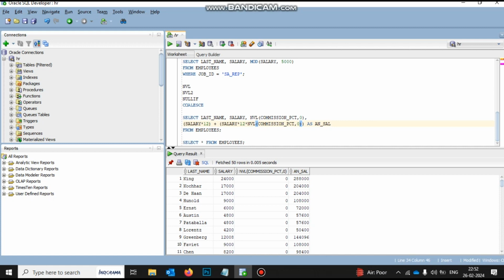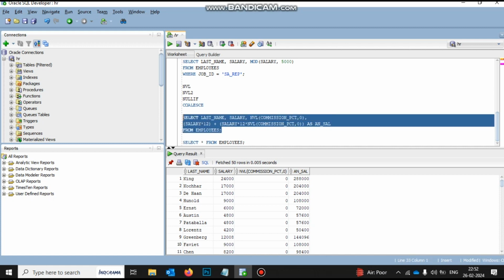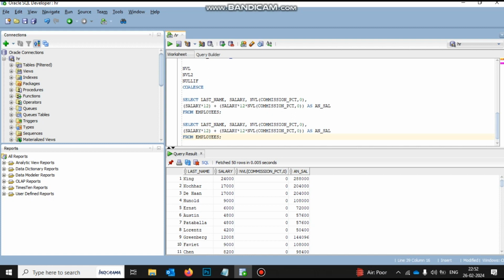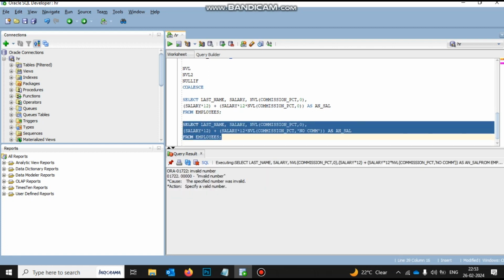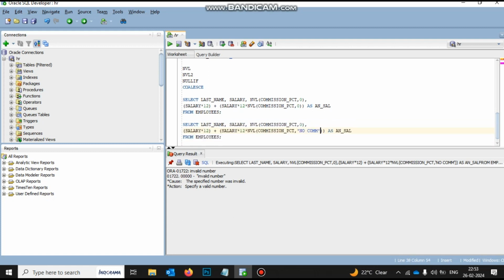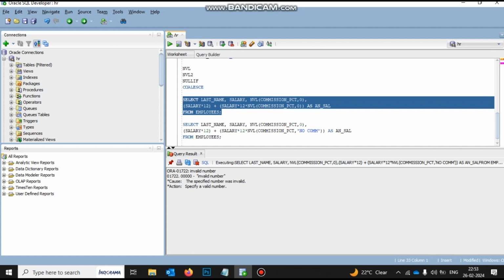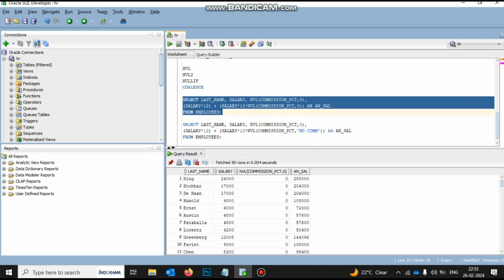Suppose I show you another query where I will not be matching the data type. Here in commission PCT I am giving, say, no commission. This is a character value, but the commission PCT column is a number data type column. You see what happens if you run the query: it will give an error that is invalid number because the data type is not matching. But if we replace the no com with 0, which is a number value, then it will give the output. So this you have to remember.